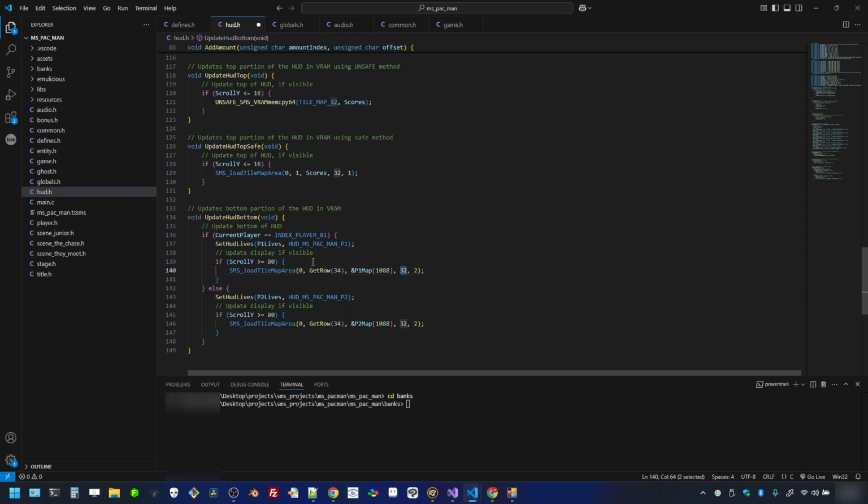So we could make this tile map area again. We're going to get whatever the current column is, which is 0 because we start all the way to the left. And then we're going to get whatever our current row is, because 34 is the last row in the map.